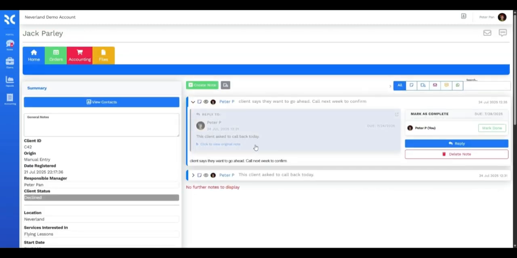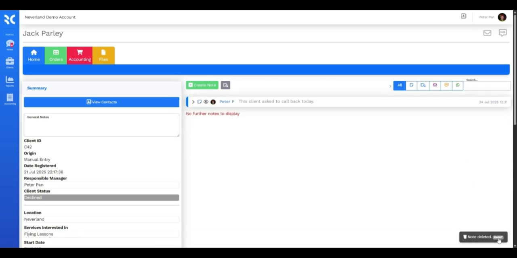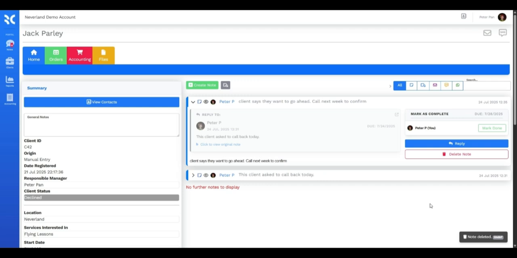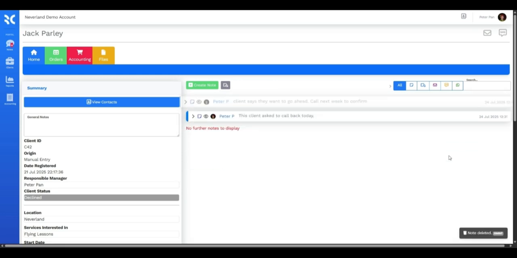Navigate into a client's page where there is an active workflow note. If you are the person that created the workflow note, you can delete it. It will ask you for confirmation, and you can delete it. You can also undo your delete if it was done in error. Users that are tagged in a workflow note that you created cannot delete it. Only the creator of the workflow note can delete those notes.